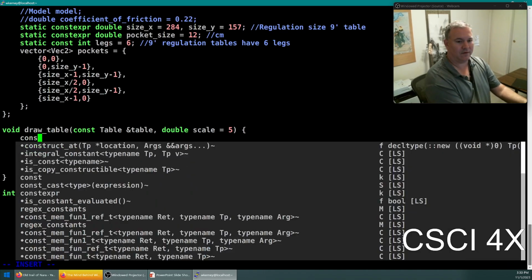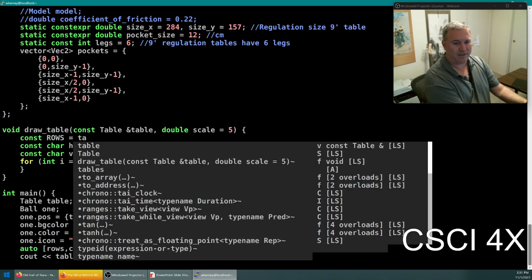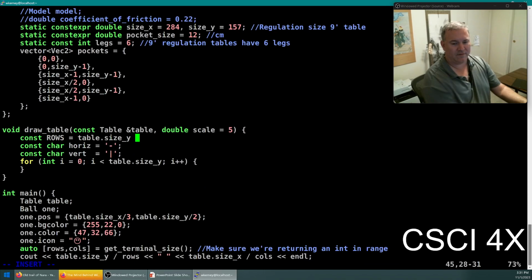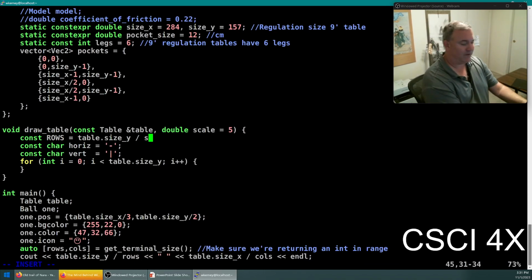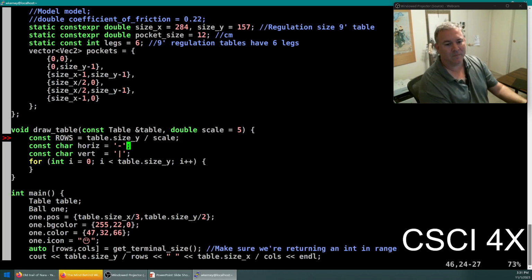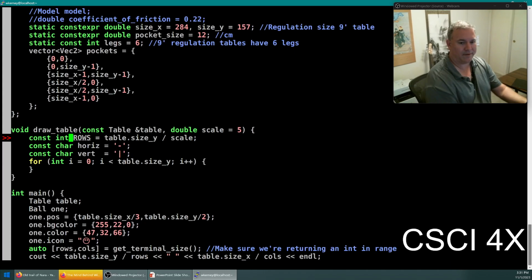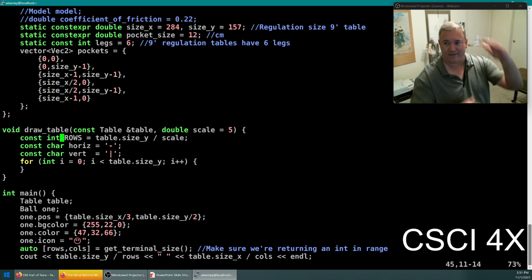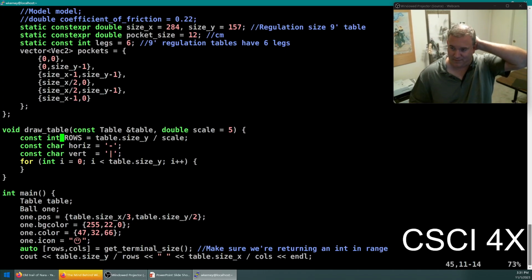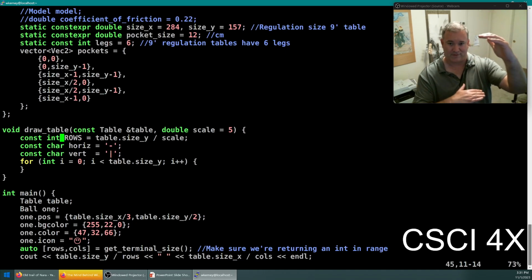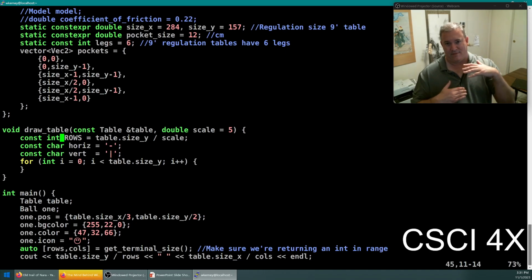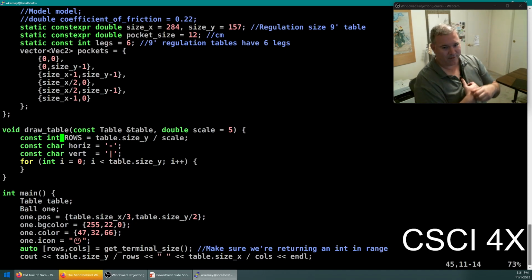We can do this. Const rows is equal to table dot size y. This is how many centimeters tall it is, right? But we have to remember we're going to scale it, divided by scale. That'll be an integer. So we're going to scale it to how many rows on the screen. The table in real life is 157 centimeters. We have 30 rows on the screen, so we have to divide 157 by 5 to get the row on the screen we actually are.